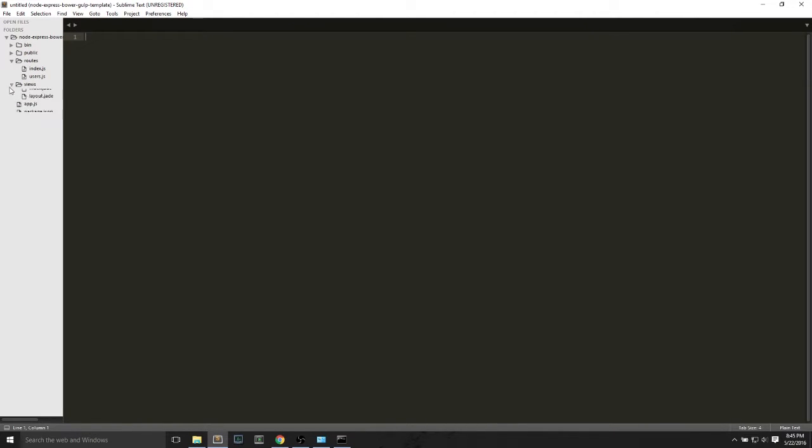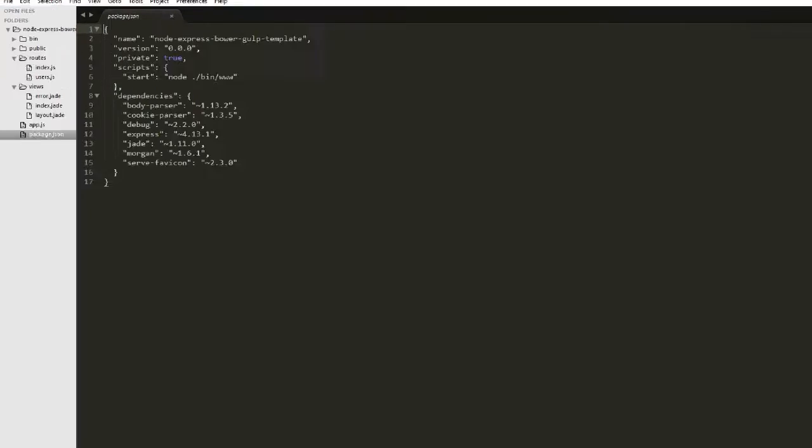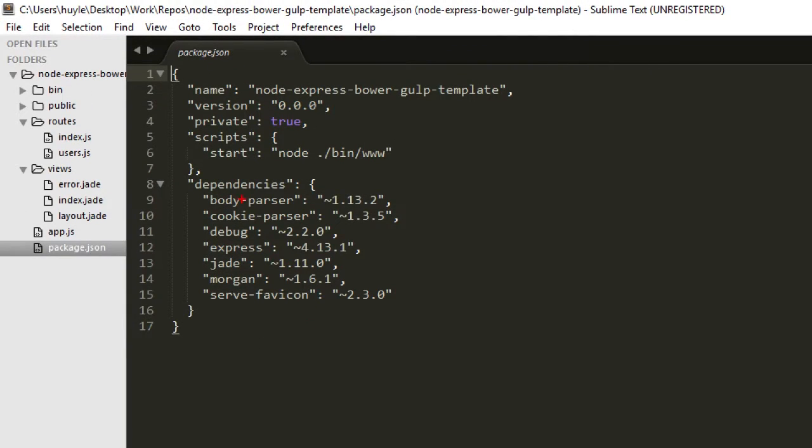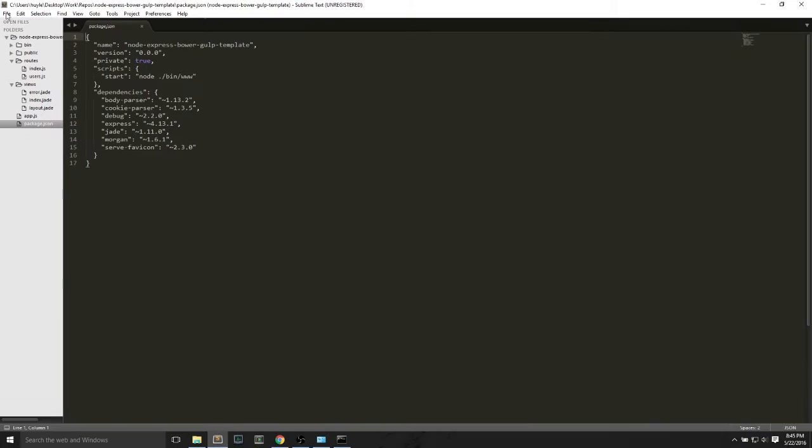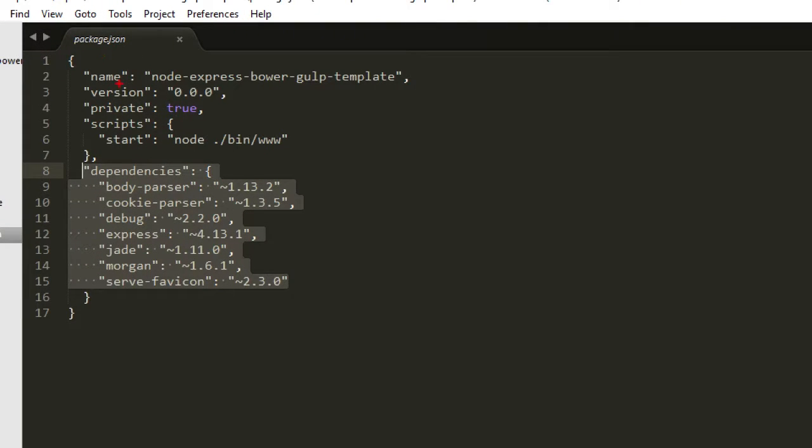Here's what everything looks like. How it all starts. Package.json. The Express template refers to some dependencies, and these are the dependencies listed. That's all you need to know, really. If you use npm install, it will refer to package.json and install all of these dependencies.